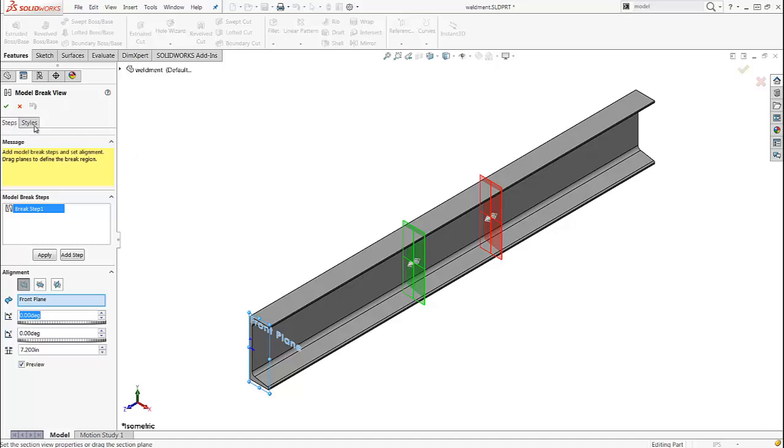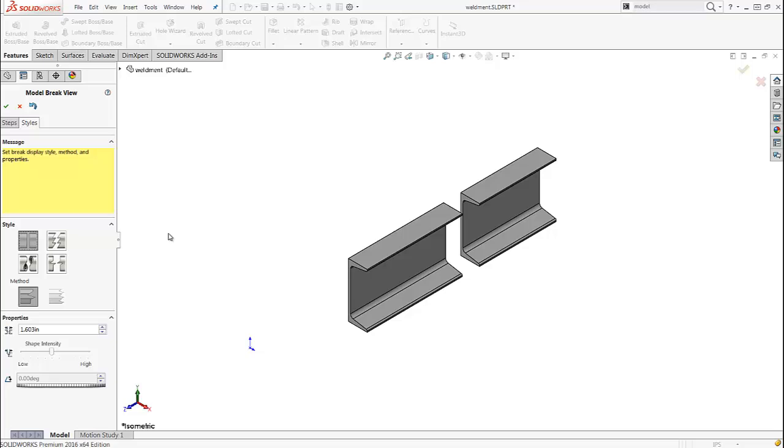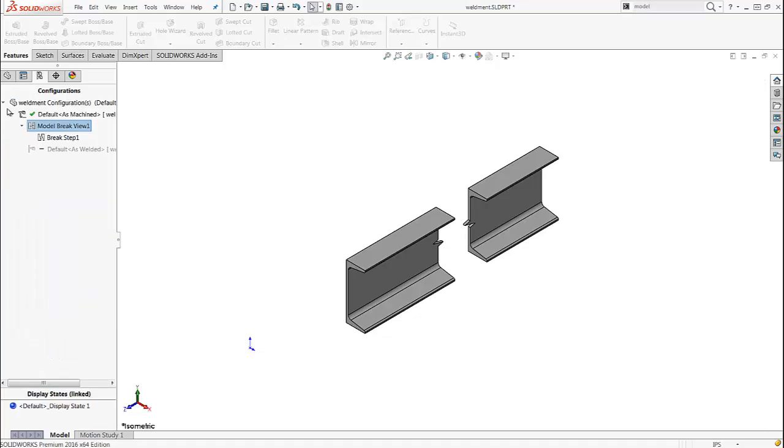And here under this command, you have two separate tabs. The first one is steps, and you can define your plane and your cutting plane and the distance between them and the orientation of these planes. And under the second tab, you can define the style of the cutting edges. For example, I'm going to select this one here. And also you can define the intensity of the shape or the distance between two parts of your body. So I'm going to press OK for this one.